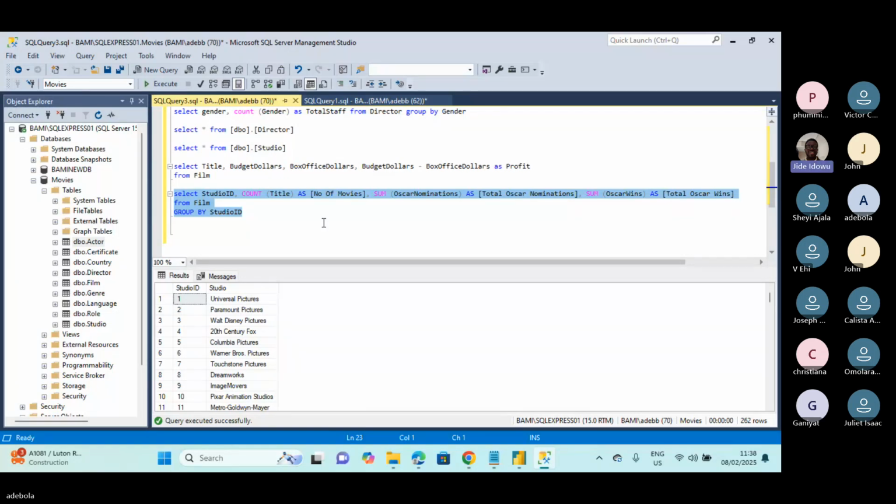You will count, you will not show the name of the movie, you will count the number of movies produced. Then you will also let us know if the studio has been nominated, and how many nominations they got. How many Oscars? Do we understand? Yes, sir. So do we think this is correct?